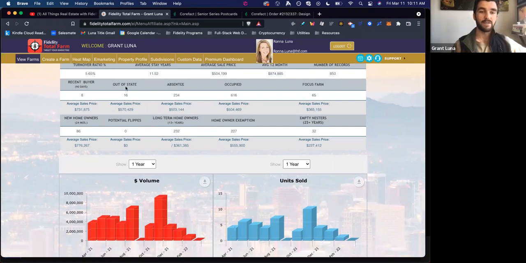And then a breakdown of different types of homeowners, such as out-of-state homeowners. So it's saying there's 16 homeowners in this farm area that live out of state, 234 that are absentee. That means they own the property in Point Fermin, they just don't live there. So they could be out of state or somewhere in San Pedro or California. So it's giving you an estimation of how many renters might be in that area as well, if you're trying to target some buyer leads, as well as how many are owner occupied.